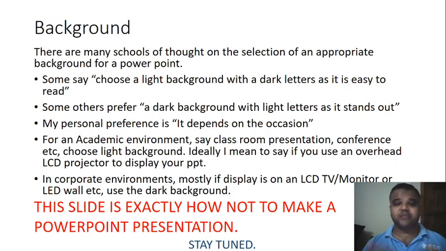And then comes the part of background choosing. Well, there are many schools of thought in selecting an appropriate background for a PowerPoint. Some would prefer to choose a light background with dark letters on it because they find it easy to read. Some others prefer a very dark background with light letters as it stands out. Well, my personal preference depends on the occasion.